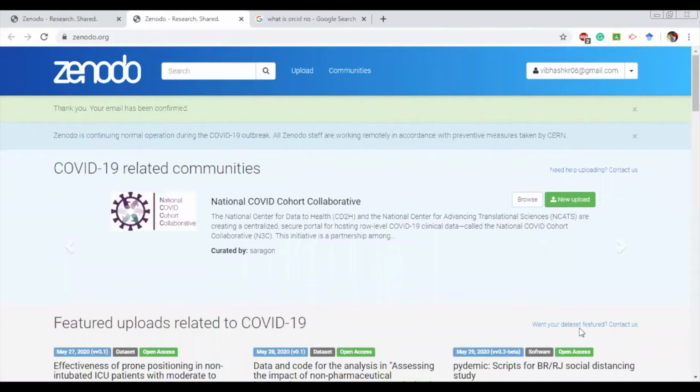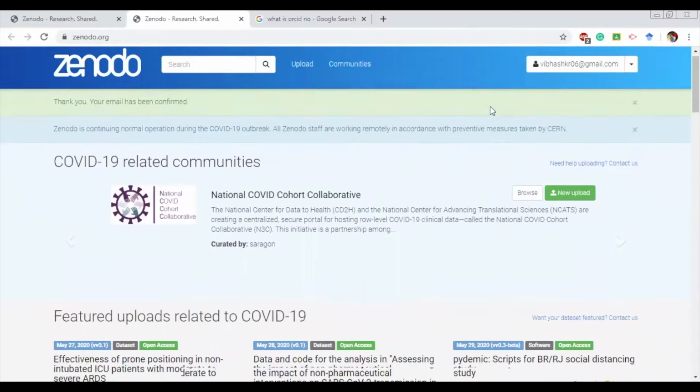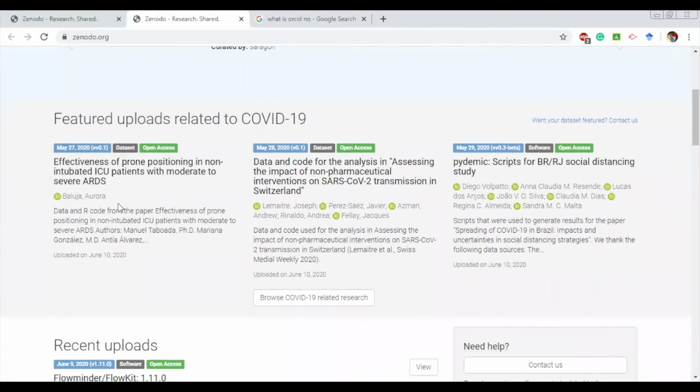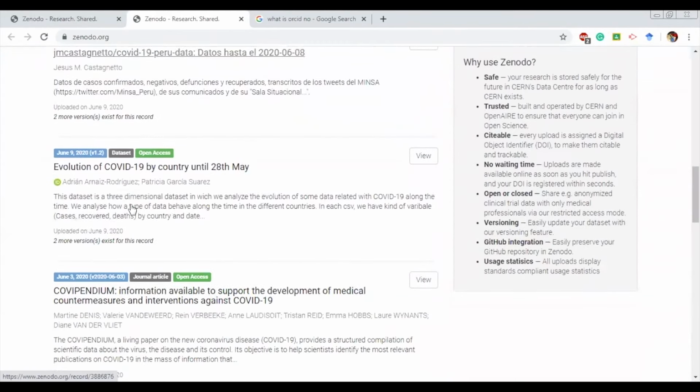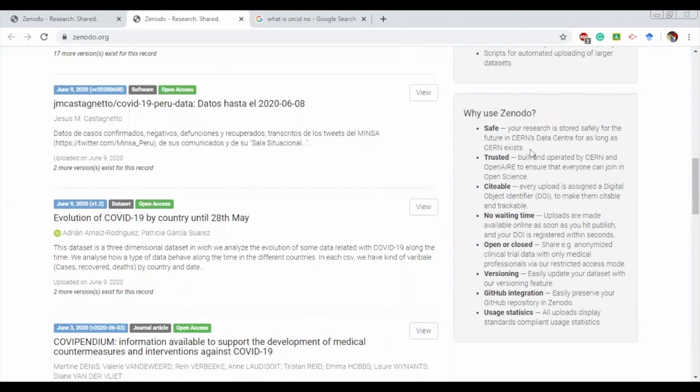Okay, so here we see this is the Zenodo account which I had just made and confirmed my email ID there. So you can see this is the repository which people have created. You can see some of the COVID-19 research databases which are here. You can also upload your publications here, data and other things, which I'll be showing to you right now. Yeah, so these are some of the records. Now why use Zenodo? It says it's secure, it's trusted, citable, there's no waiting time, and other things are mentioned.